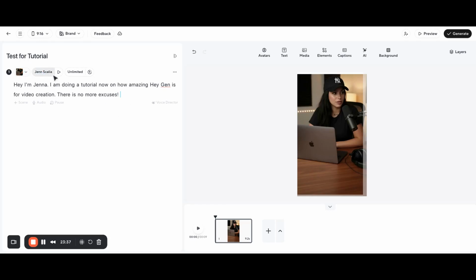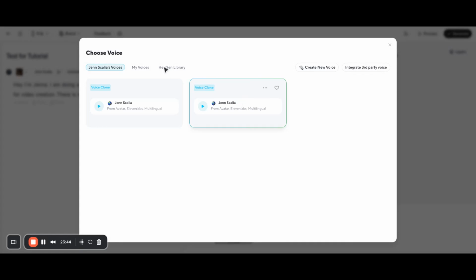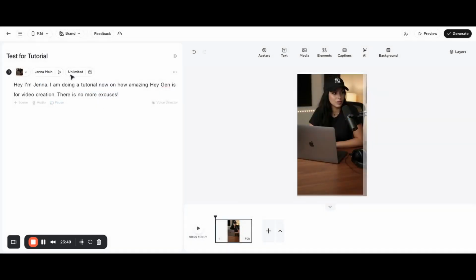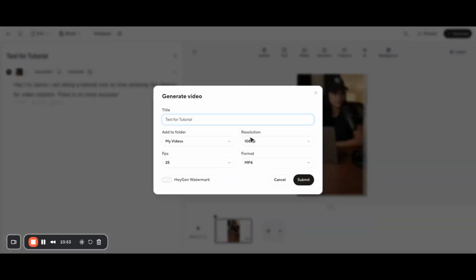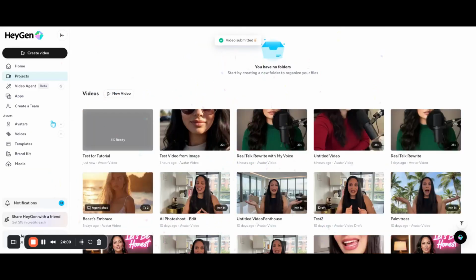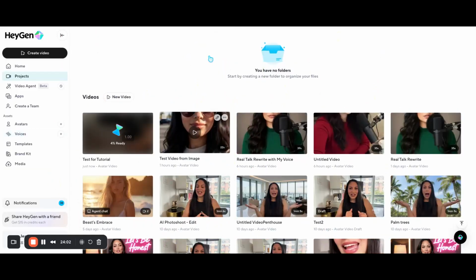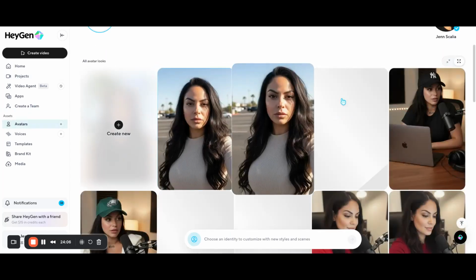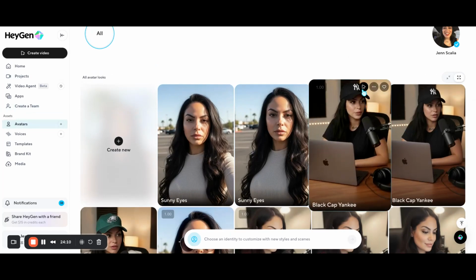Now, that's one way to do it. So you can choose the voice, and I actually have to go back and choose the one I would pick, which would be Jenna Main, and there's my script, and I'm just going to hit generate. There are also multiple different things you can do here. You can add text, you can change the avatar, you can add images. Whoops, we're actually going to go back to avatars, and then I'm going to show you the next way that you can create this video.